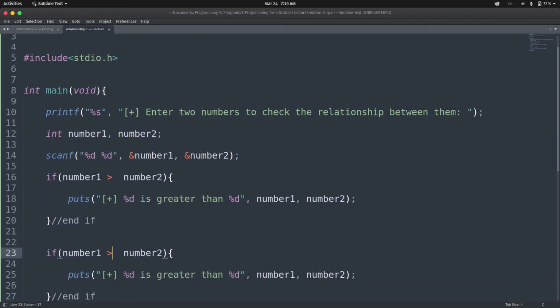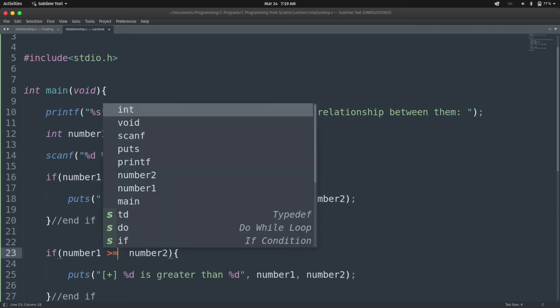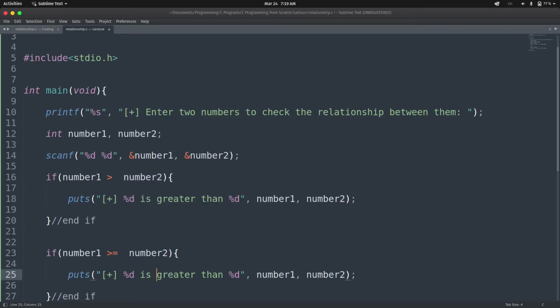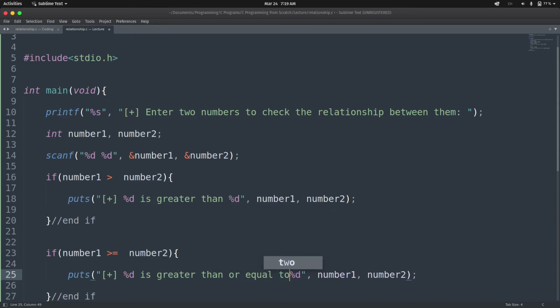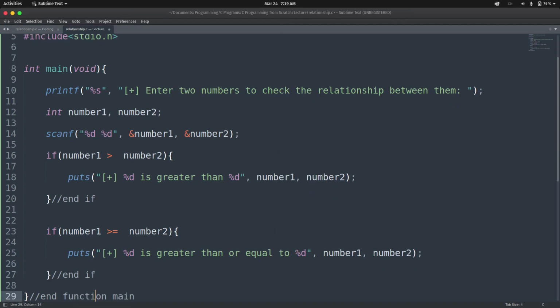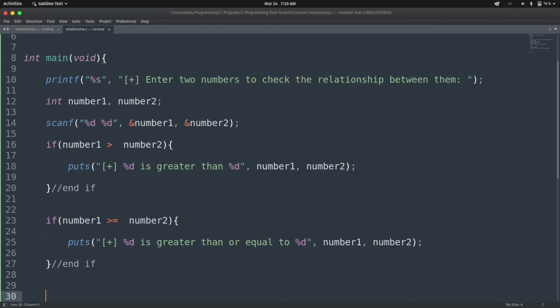So we have greater than or equal to. So we are checking if number one is greater than or equal to number two. All right, now next we are going to check for less than.